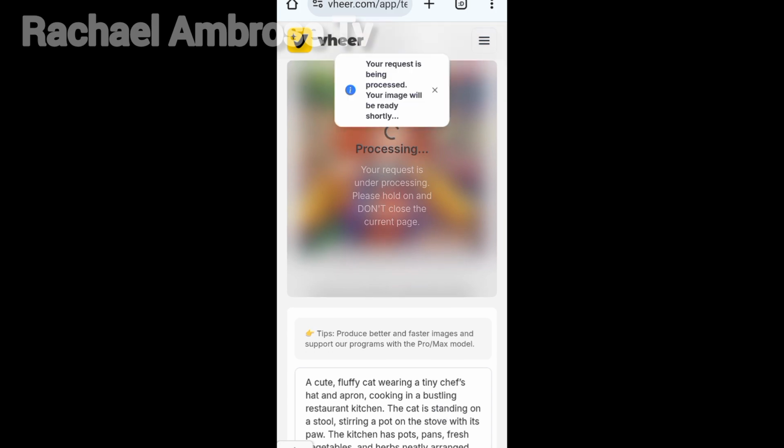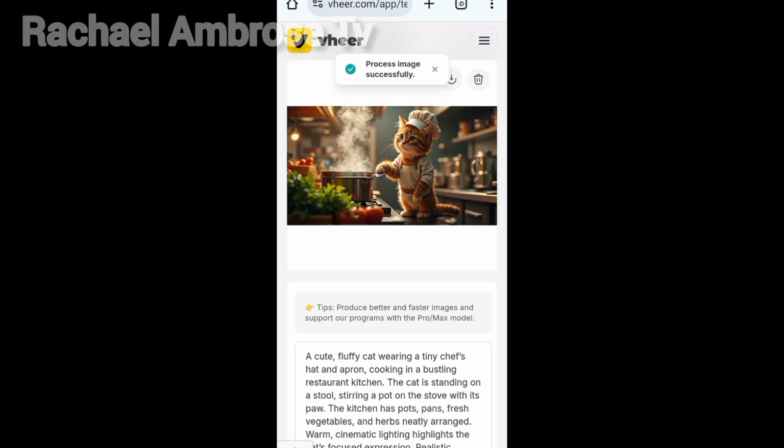As you can see, your request is being processed. So just give it a few seconds. Your image will be ready. Can you see that? Our image is ready. So for you to download your image, just click this download button here and it will automatically download to your phone gallery. You can also animate any image in this website. Let me show you how to do it.